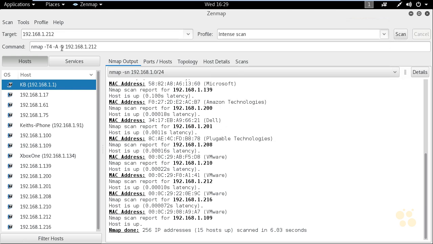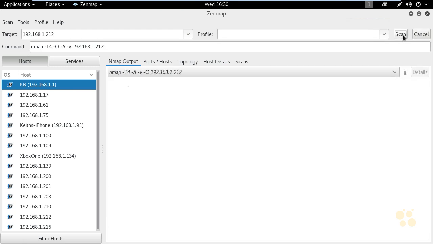And what I'm going to do also, I'm going to add on to this intense scan the -O, which, if it wasn't already baked into that command, is also now going to try to discover the operating system of that host. And we could actually run this across the entire network, but it would take a long, long time. I just want to demonstrate this on a single host so we can see the results of that. So with that put in, we'll go ahead and press enter, or we can click on scan over here in the upper right hand corner. Either way will launch the scan.